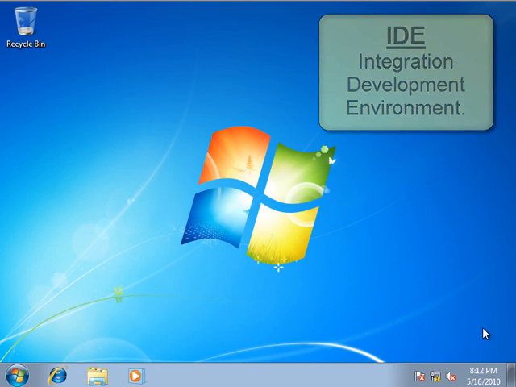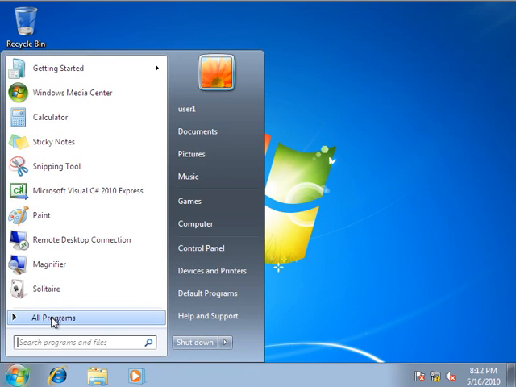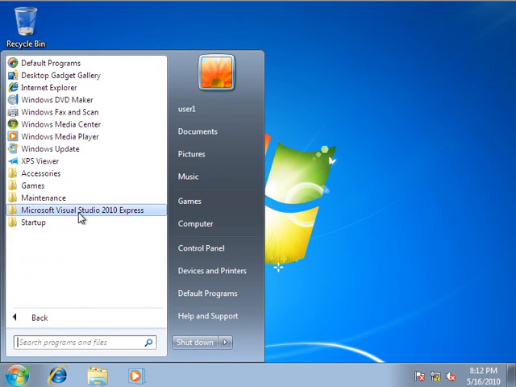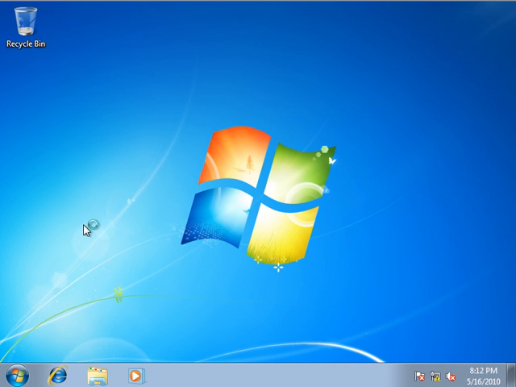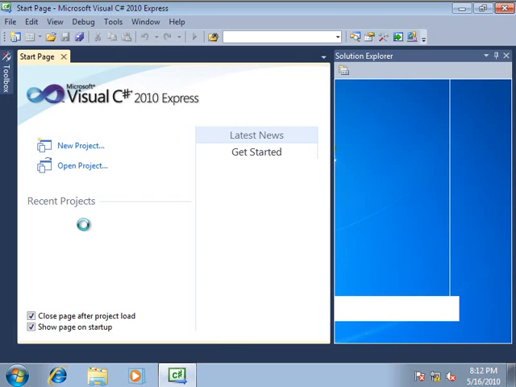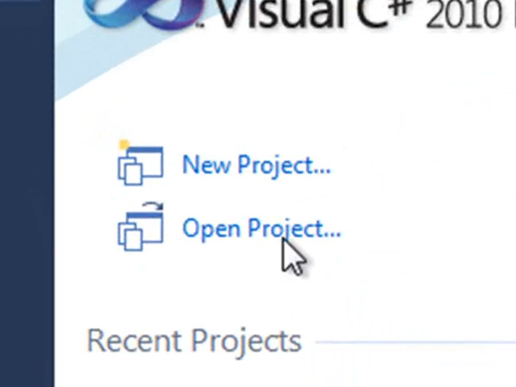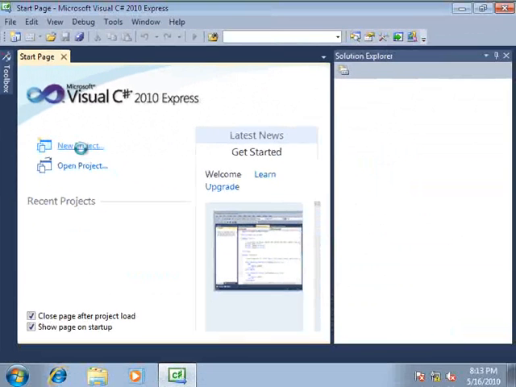So let's do that. Click on Start, go to All Programs, and go to Microsoft Visual Studio 2010, and go to Microsoft Visual Studio. The welcome screen comes up, and it wants to know, do you want to open a project you've been working on, or are we starting something new? Let's go ahead and click on New Project.